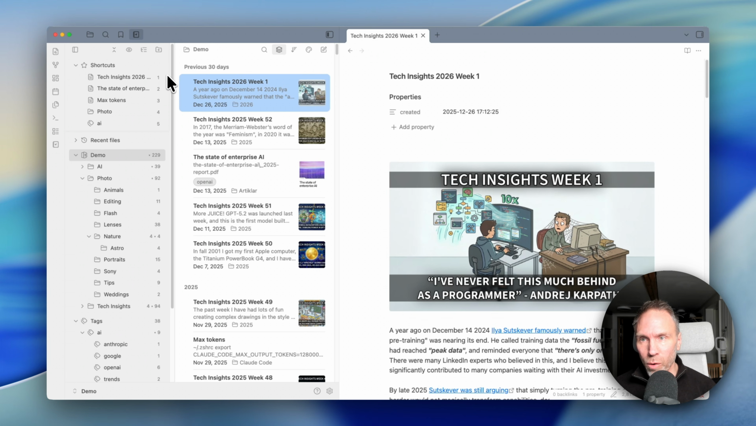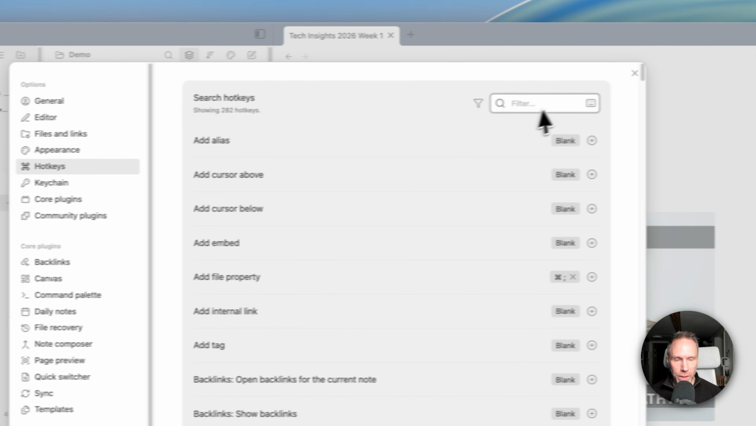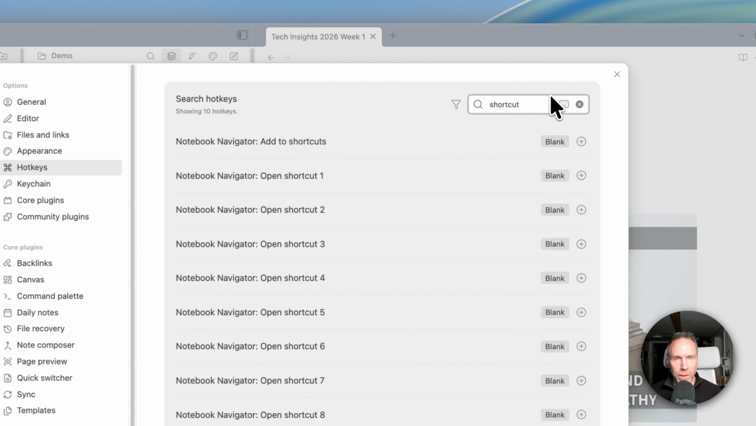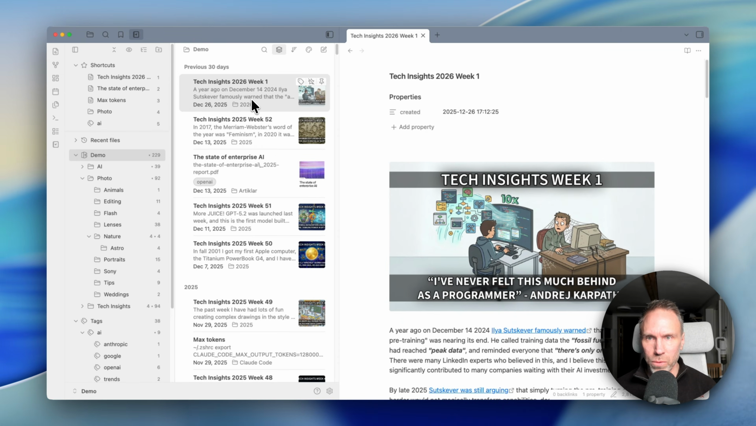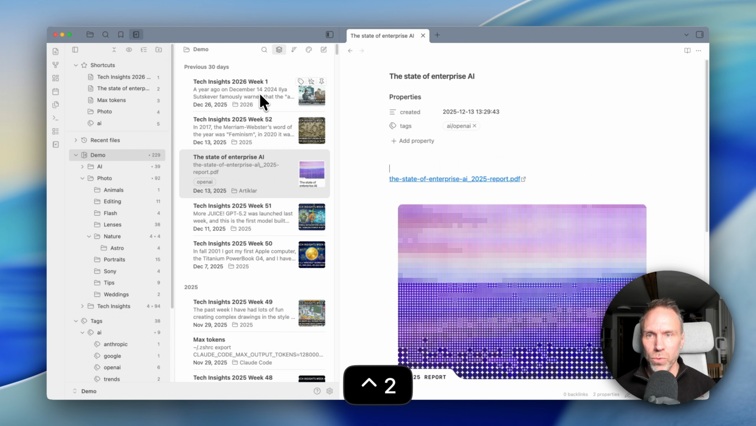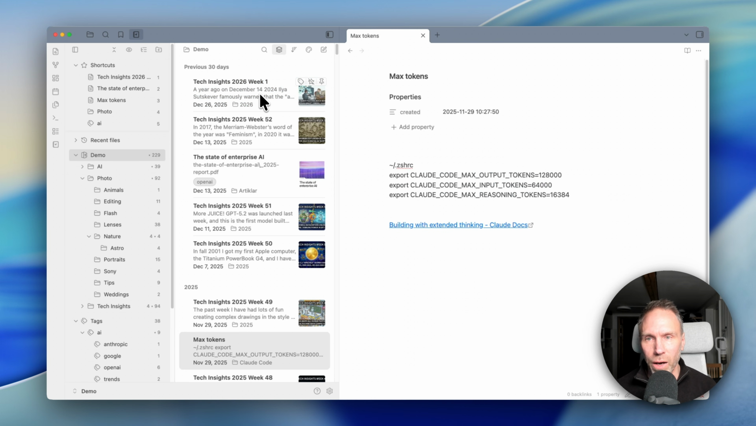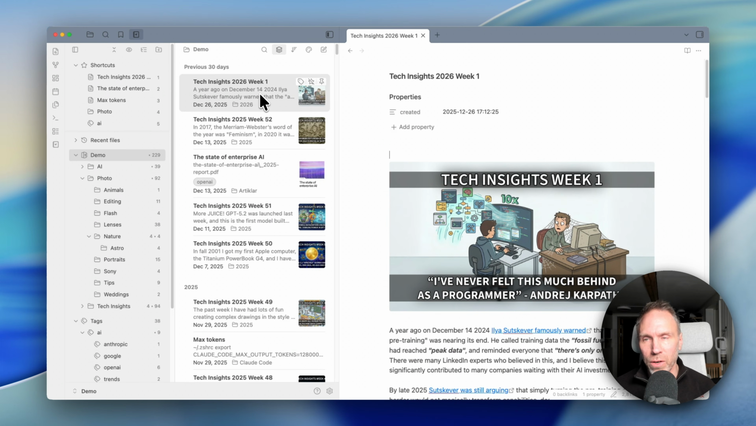To the right of each shortcut, you will see a number 1, 2, 3, 4, and 5. And these numbers are very useful if you bind your shortcuts to quick commands. And you do that in settings. You go to hotkeys and you can search for shortcut. And now I'm going to bind my first shortcut to Control 1, the second to Control 2, and the third to Control 3. Now, if I click Control 1, I'm getting the first note, Control 2, the second, and Control 3. So this is a very handy way to quickly navigate around the vault and navigating into folders or tags as well.